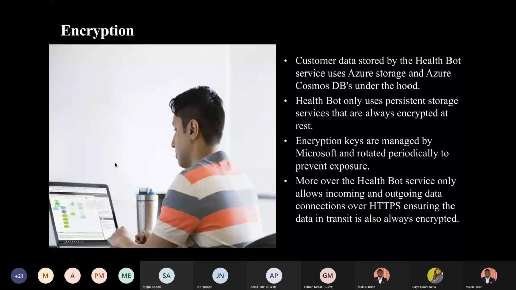Customer data is stored by the health bot services in an Azure Cosmos database under the hood, and the data is encrypted at rest. So if my name is McKinney and my address is 4639, let's say Nairobi, then when the data is at rest, it's encrypted. It's not McKinney. Maybe it's 66 something, some figures. But when I access it myself, I can see my name. Under the hood, it's encrypted at rest.